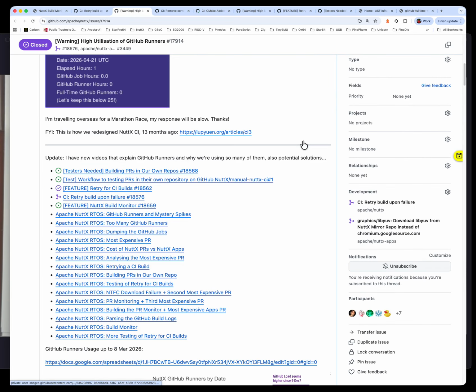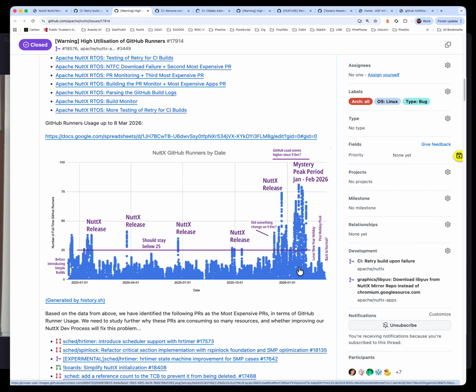During this period, we can see that here, January and February 2026, our usage of GitHub runners really spiked up. Normally, we need to stay below 25 GitHub runners, full-time GitHub runners, across any time, the entire year. The 25 is the limit that was imposed by ASF infrastructure team. We should not exceed 25. Otherwise, they will terminate our access to GitHub Actions. Therefore, we should always stay below 25.